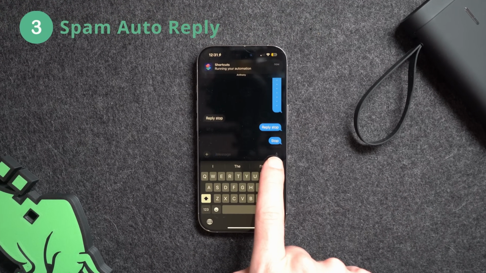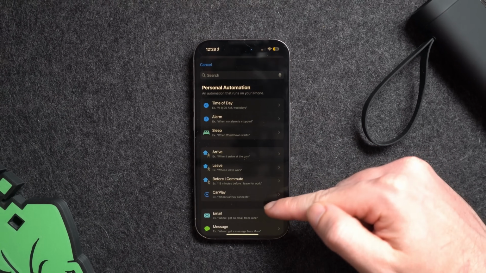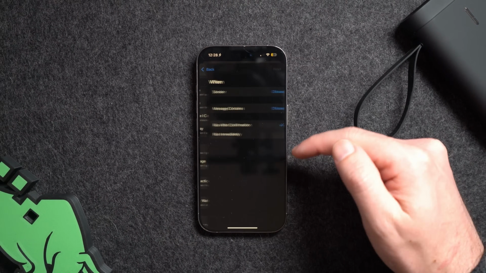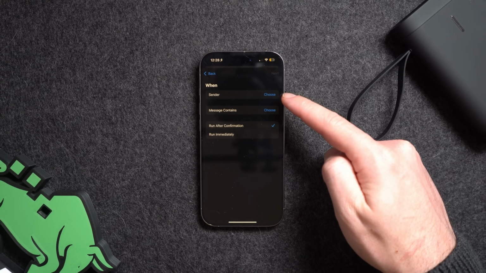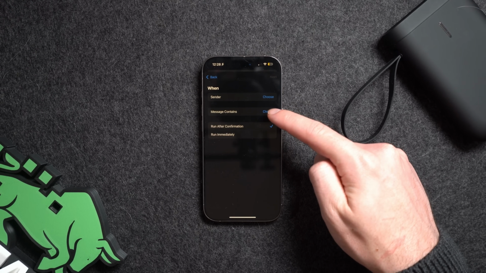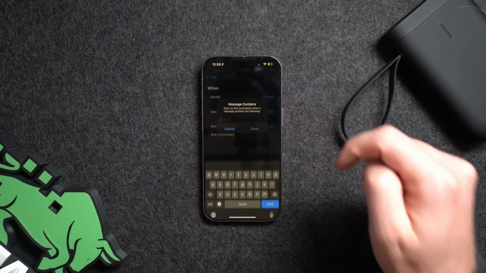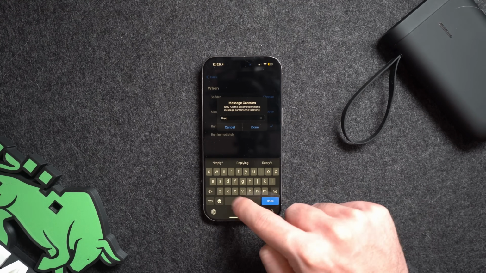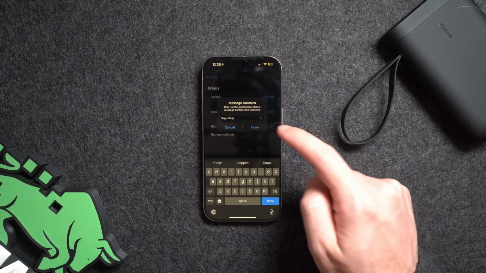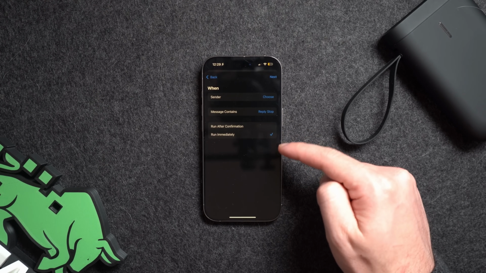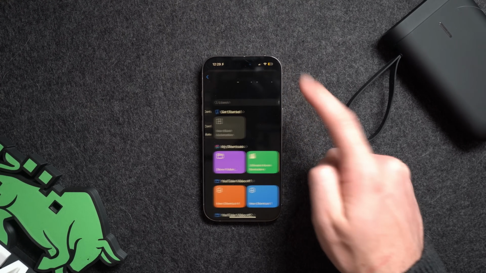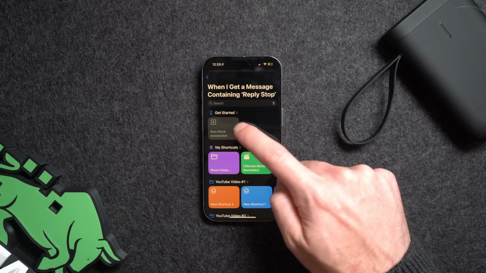Now this next shortcut is called Spam Auto Reply, and it's one of my favorite requests that you guys send in. This shortcut will auto reply to marketing and spam messages so you could unsubscribe. So to do this, we need to go to automation and select the message trigger. Here you will want to leave the sender as blank so it works with any message. Then for message contains, you will want to type in reply stop, as most marketing and spam messages use that verbiage, then run immediately.